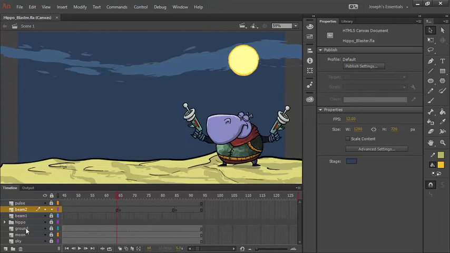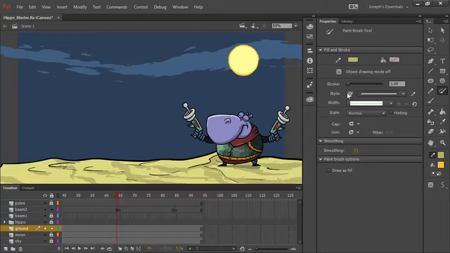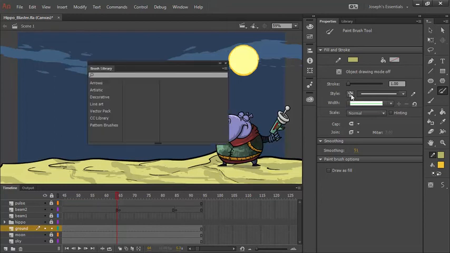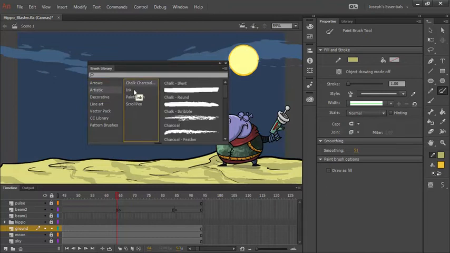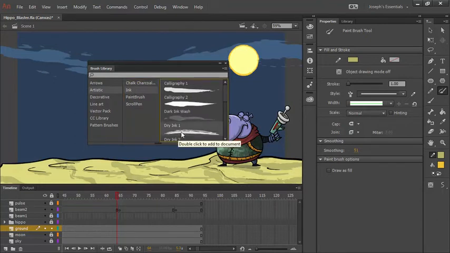Before we do that, let's actually go into the ground layer, and we'll unlock that. What we're going to do is use the Paintbrush tool and select a style from our brush library. To access the brush library, we just click this icon right here with our Paintbrush tool selected, and from there we're able to choose from a number of different vector art brushes that come packaged with Animate CC. So maybe I want to use this one right here. I can just double click on that, and there we have it loaded into our style in the Properties panel.